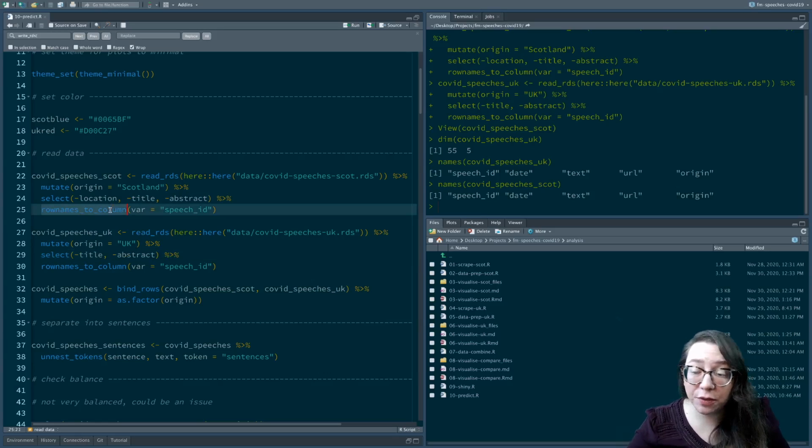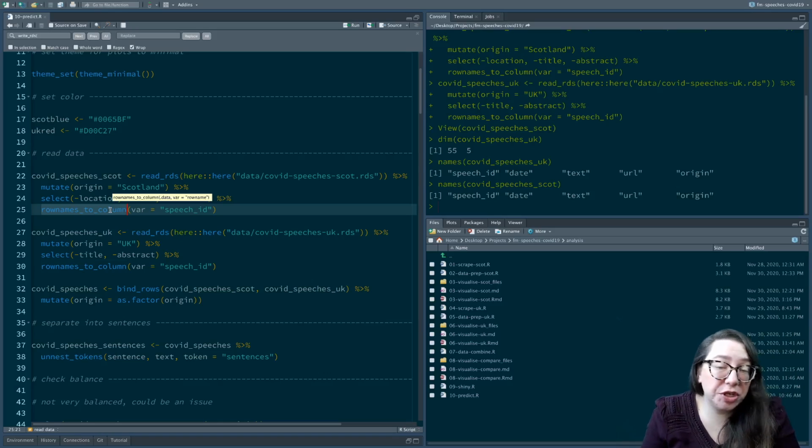And I am using the row names to column function to add the speech ID as a column so that we can see that number throughout, both when we're pre-processing the data and also when we look at our prediction results. It might be useful to just know which speech something came from, or maybe the date will be useful as well, because if you want to go and look it up online, you probably need to know the date.